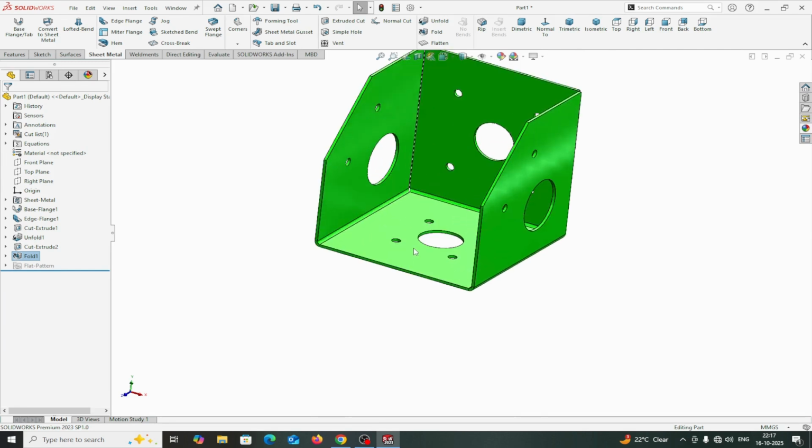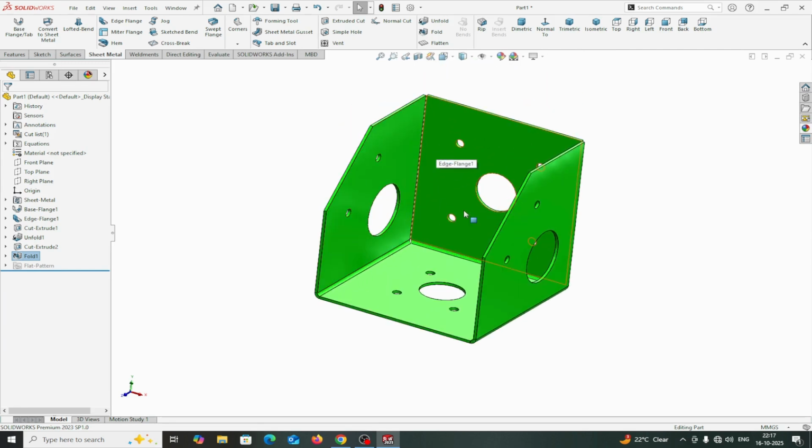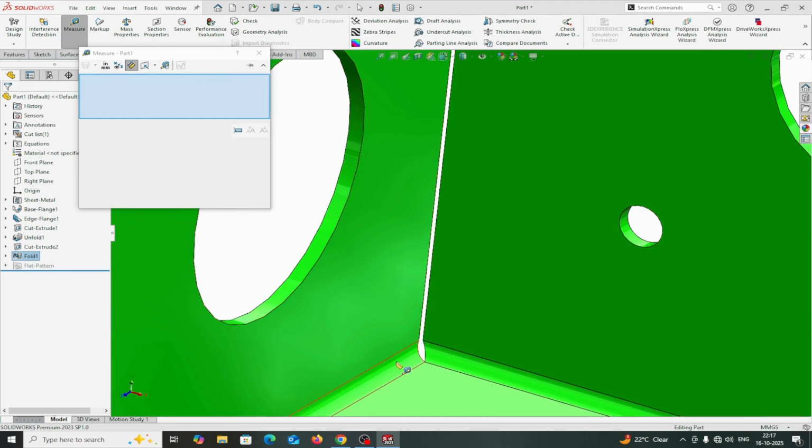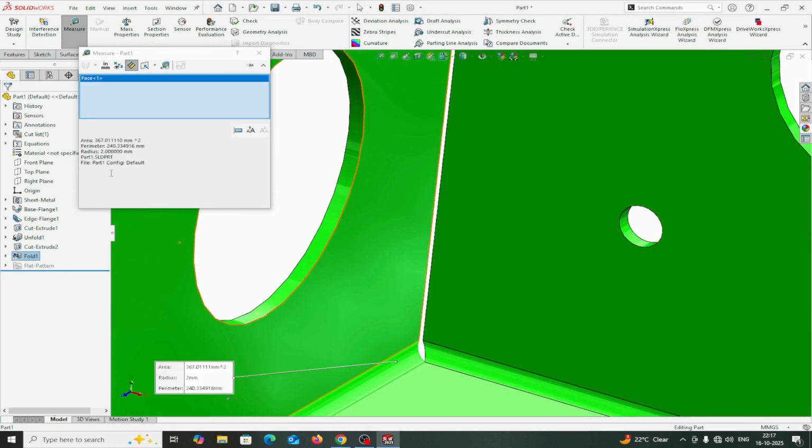Now I want to show you what the inside radius is and how to measure it. Go to evaluate, measure. This is the inside point. This is 2 mm. You will see this radius is 2 mm. This is the inside bend radius. We decide the radius when we decide the parameter in the sheet metal. Actually, this radius is the inside radius.